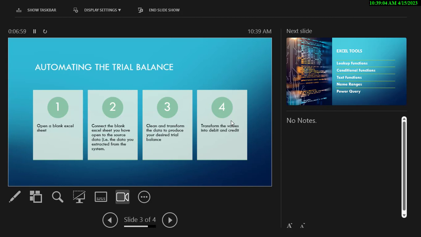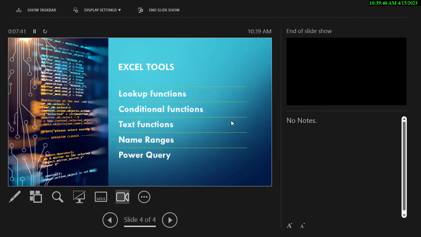So this is the process we are going to follow. First of all, we open a blank Excel sheet. After opening a blank Excel sheet, we connect the Excel sheet to our data source. The data source is where we are going to pick the trial balance from. So that will be the source of information. Then afterwards, we will go through some data cleaning and transformation, because the information may not be in order. It may be some kind of mess and you have to shape it to suit whatever you want it to become. Then from there, we'll transform the values to debit and credit. Then we prepare our financial statement.